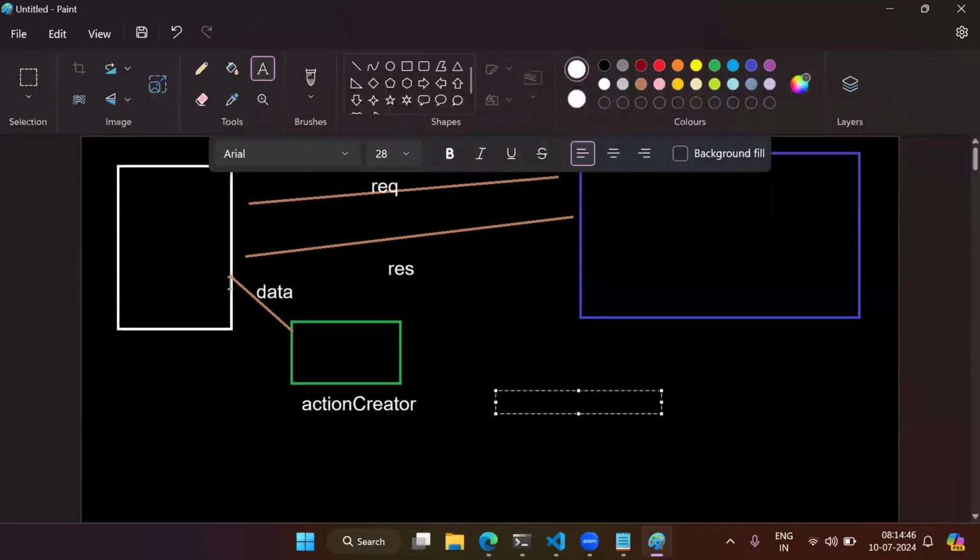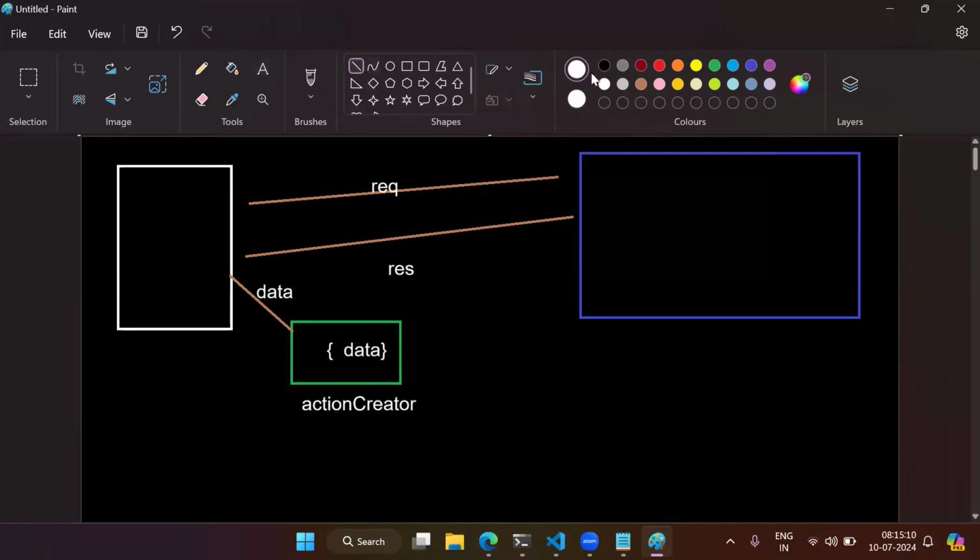So whenever you call this action creator and you pass the data, this action creator is going to create one object, and that object we are going to call as an action object. And in that object, it will simply add that data. And then this action creator is going to return that data to the component. It will return this action object to this component.